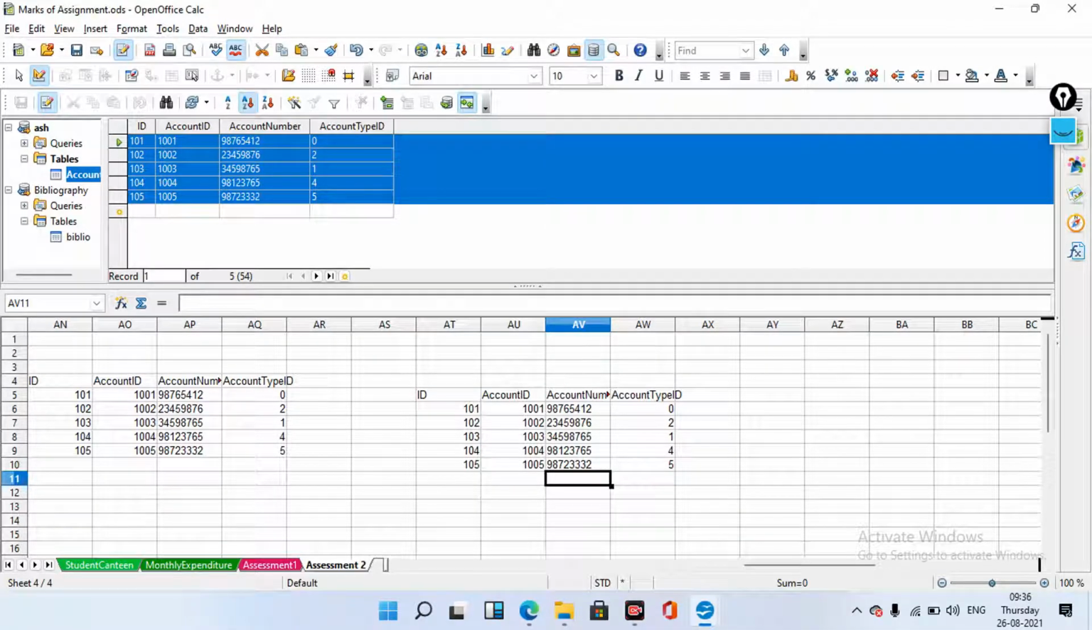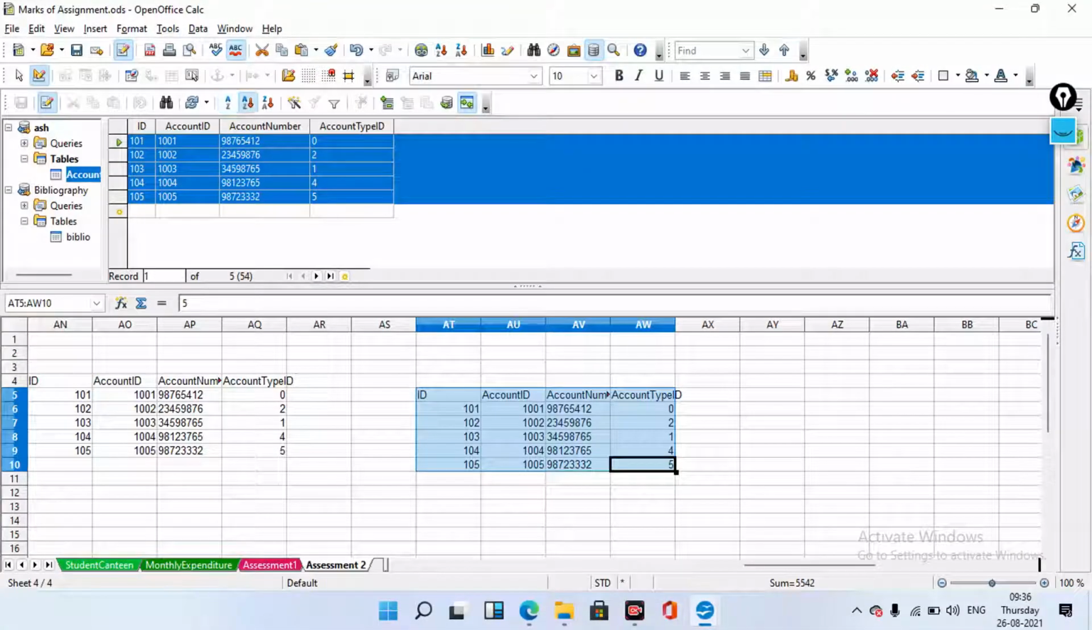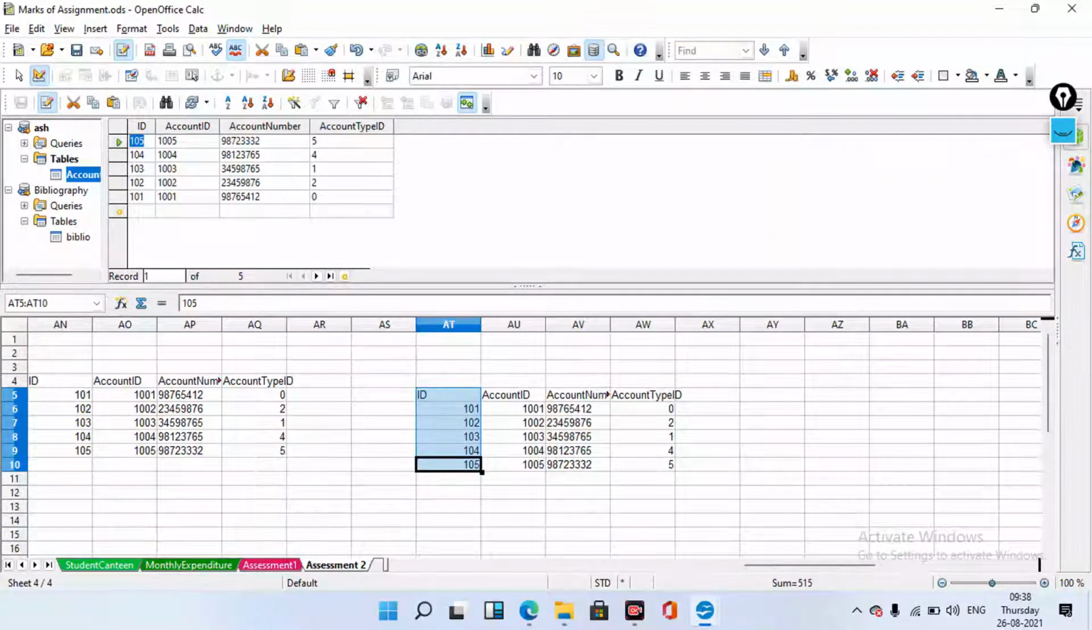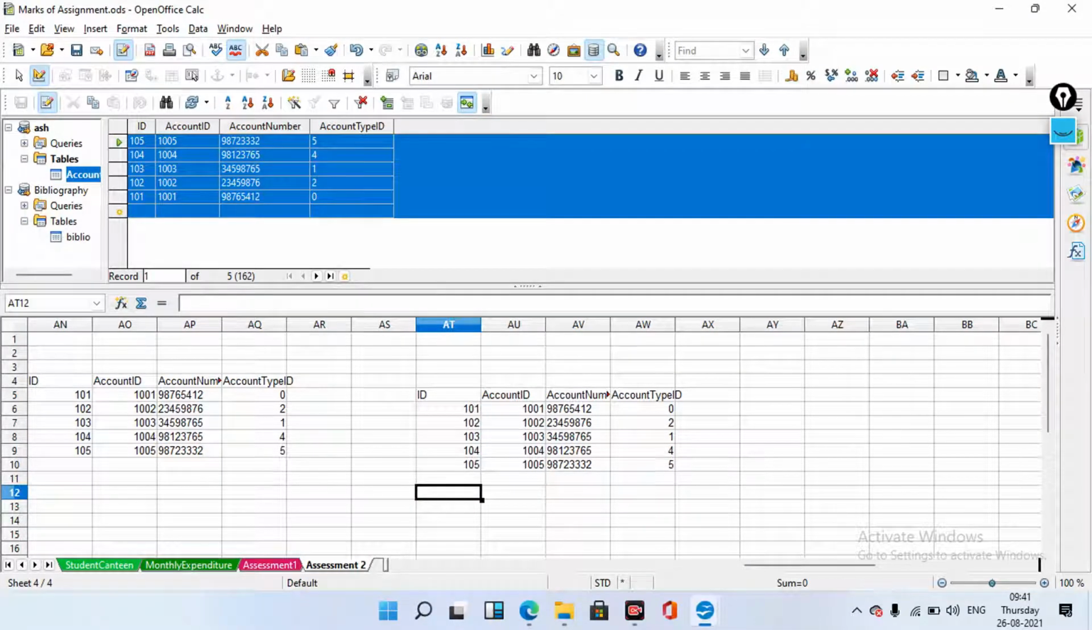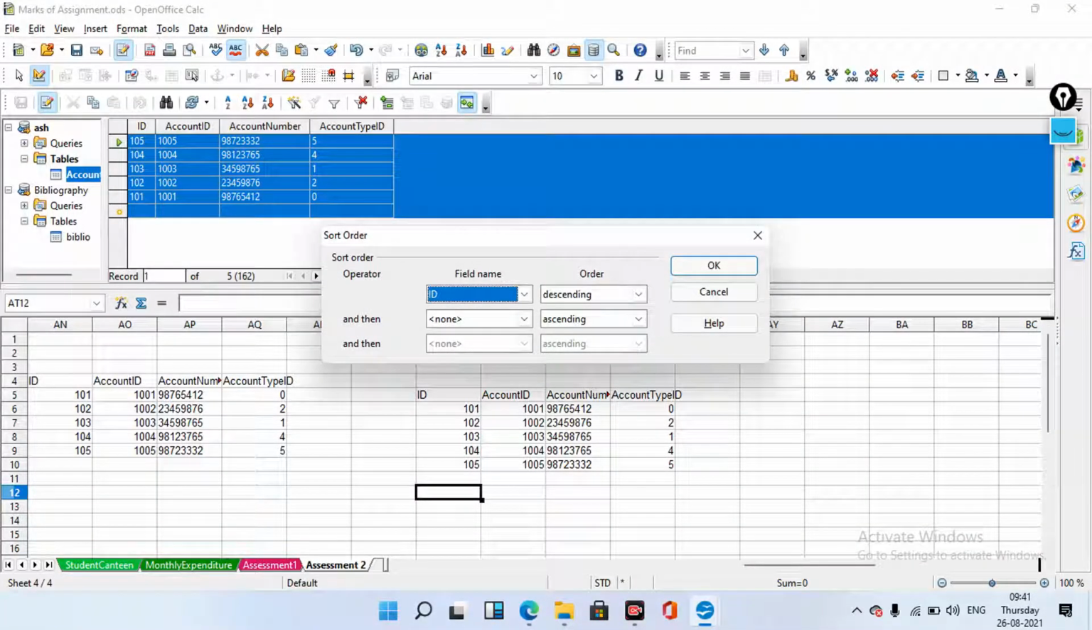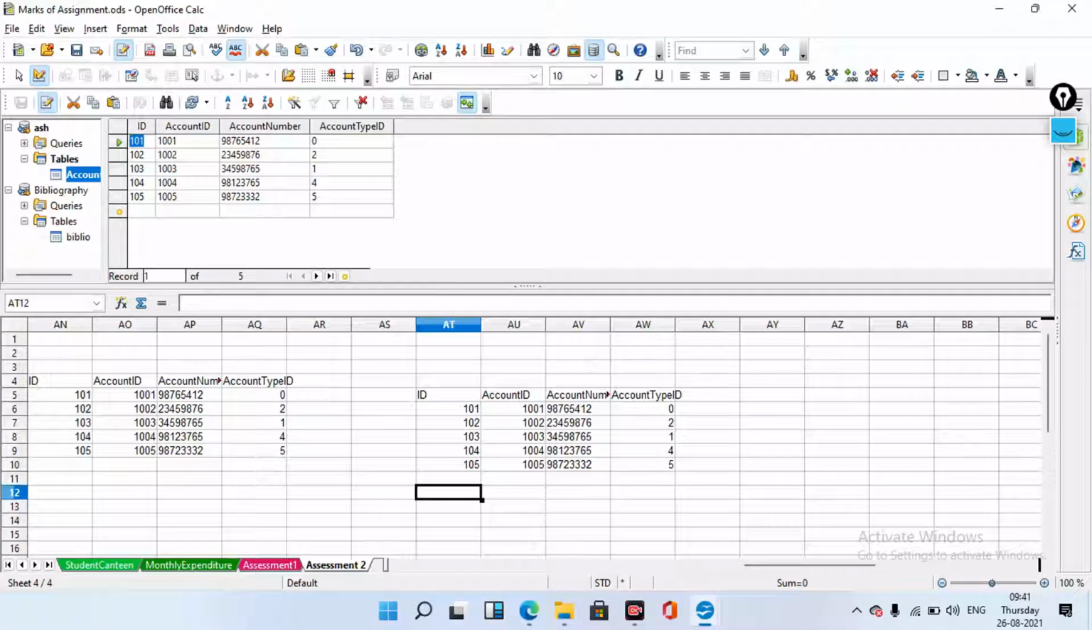Here you can find the sorting options, sort ascending or descending. If I select descending, see the ID in descending order, that is 105, 104, like this, 101. If you want ascending order, then select this sort and select the order, select ascending. Field name is ID, that is the first column, and order is ascending. Click on OK. See 101, 102, 103, 104, 105, like this.